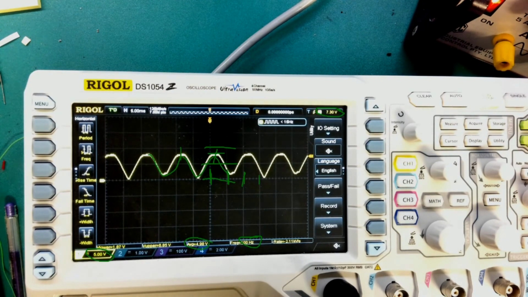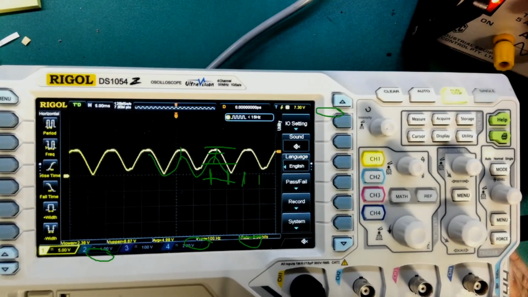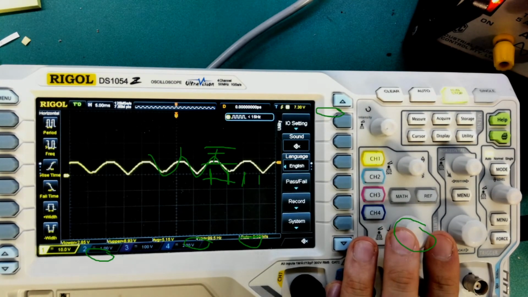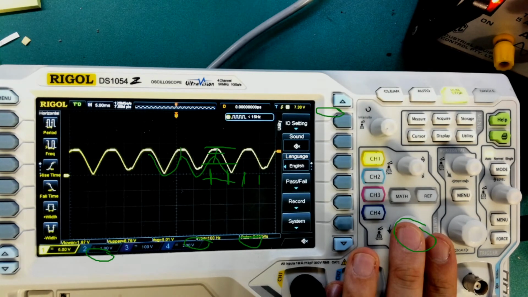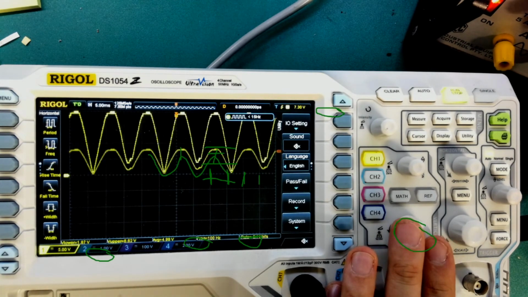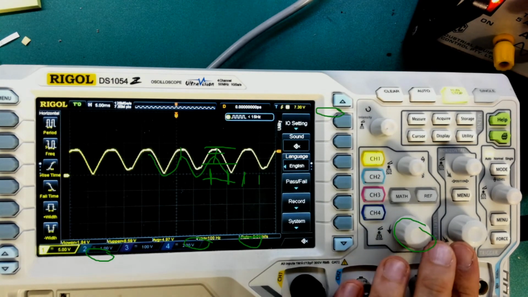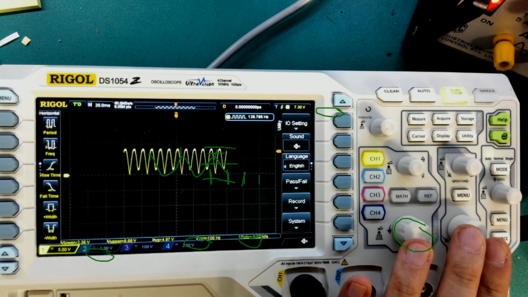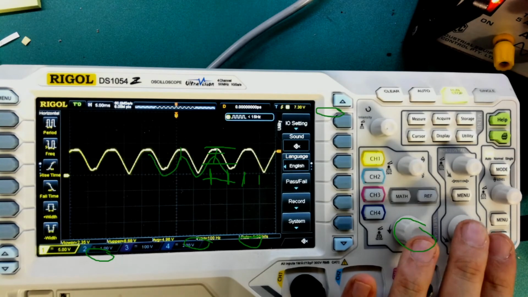Wouldn't it be great if we could change this scale? That's what all of these fancy buttons do. This button here changes the voltage axis, and you can see it's changing the scale here. This button here changes the time scale axis, and you can see that getting smaller and wider now.